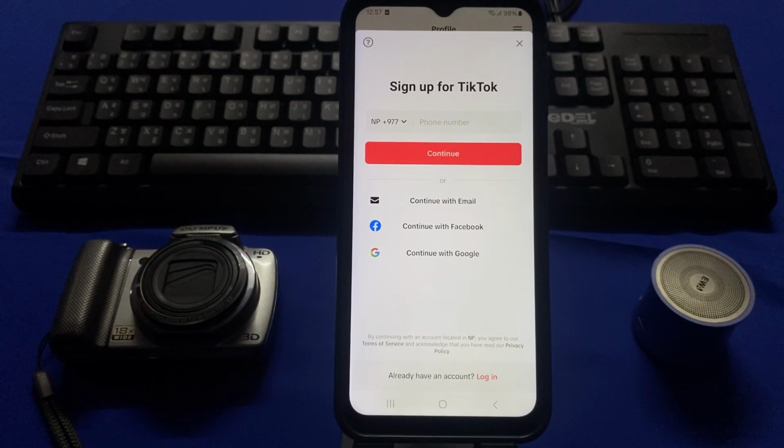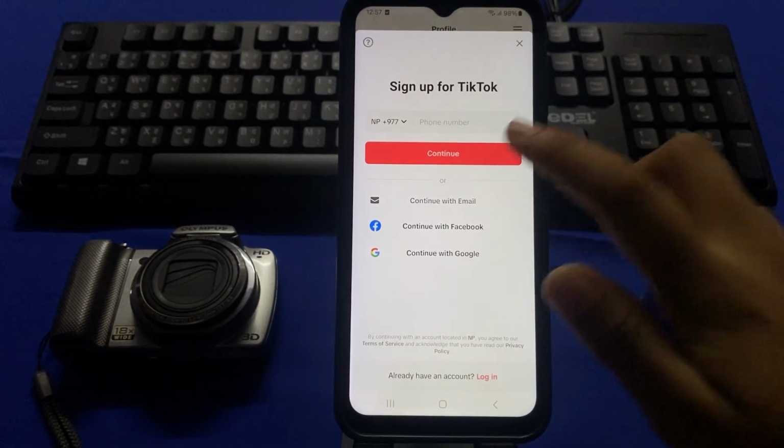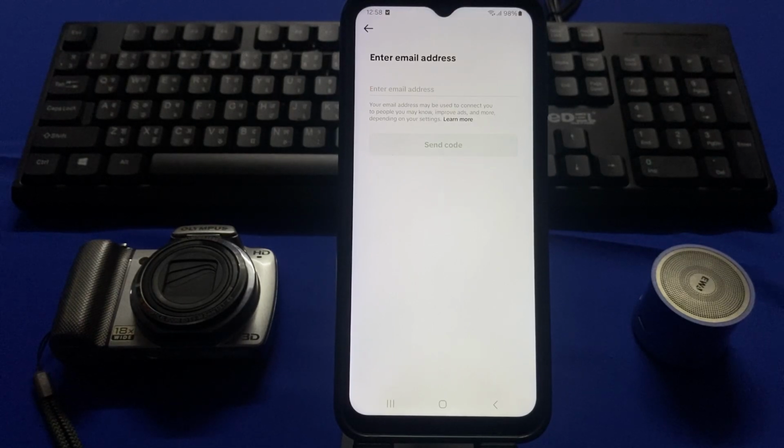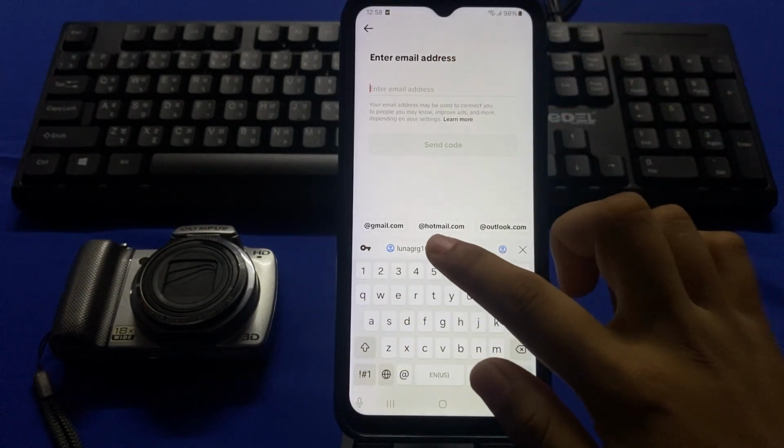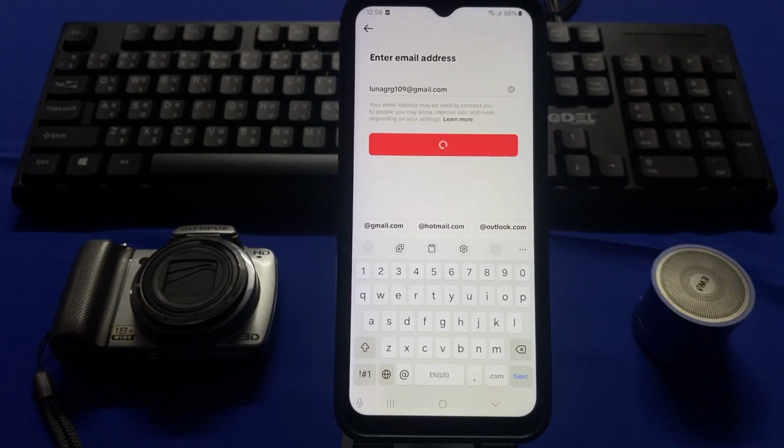And here you can sign up for TikTok with your mobile number, with your email, with your Facebook, or with your Google. I'll sign up for TikTok with my email. And here you have to enter your email address. I'll enter mine. And tap on send code.